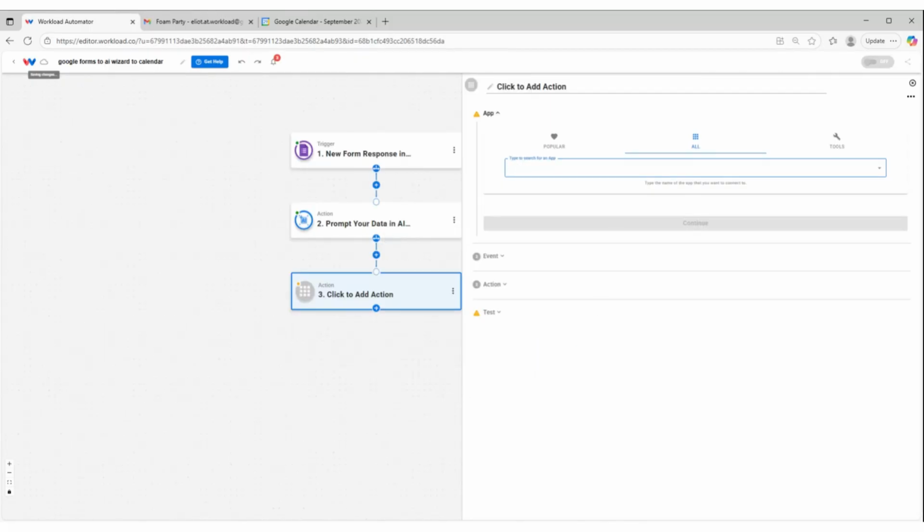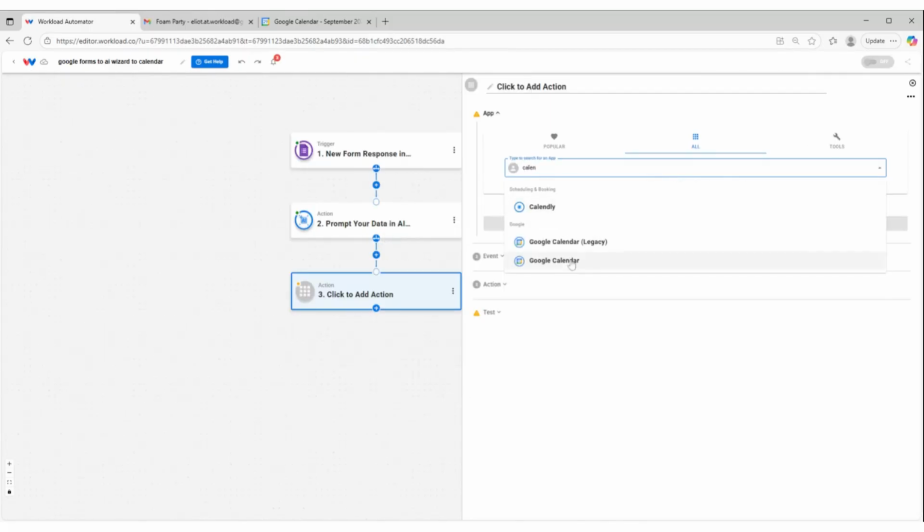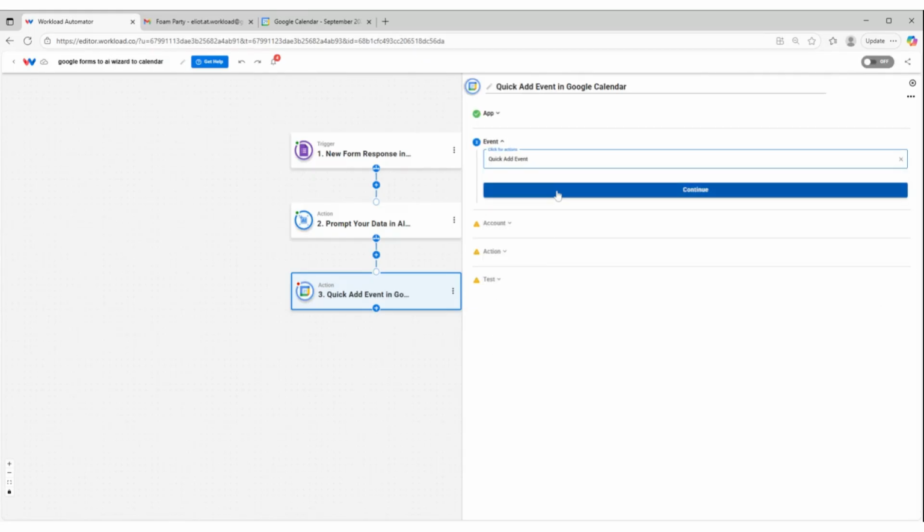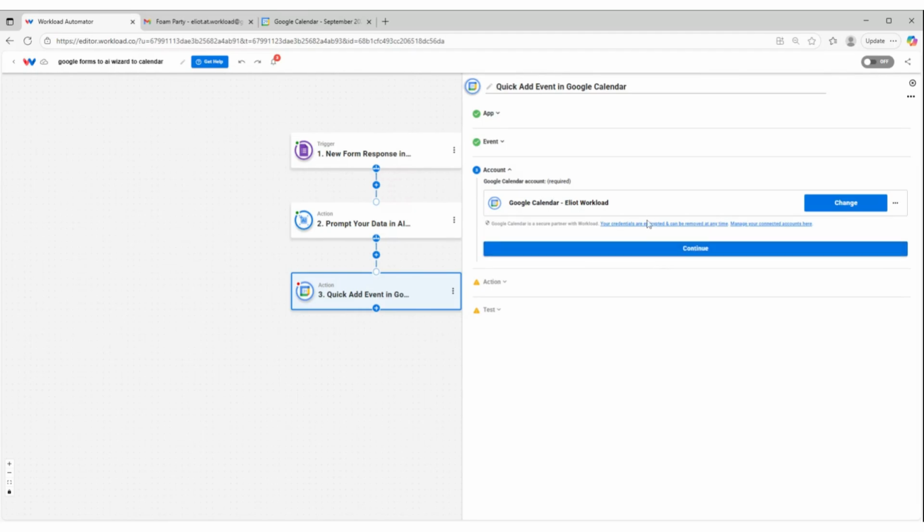We're going to add a step. This is going to be in Google Calendar. And we're going to quick add event. Make sure we're connected to Google Calendar.